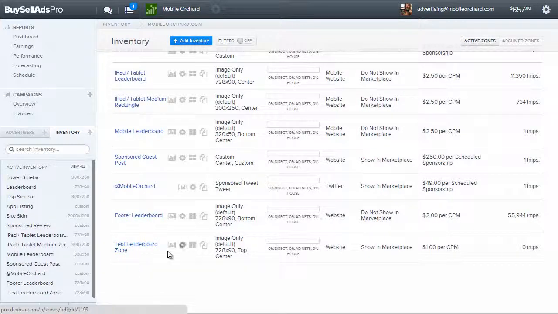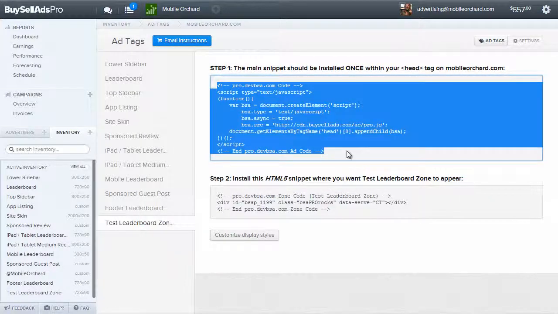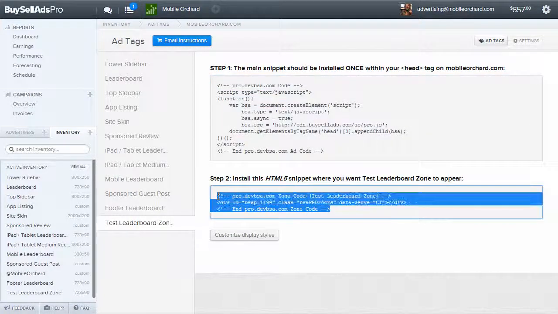Now the next step is getting your ad tags for this zone. So we created this. There's a couple ways to do this. First, you can click this little icon right here, and that brings you to the ad tags. Now this step 1 ad tag only goes one time on the page, usually in the head section of the site, but really the most important piece is it only goes on one time. And then this goes where you actually want your ad to appear. This would be considered your ad tag.